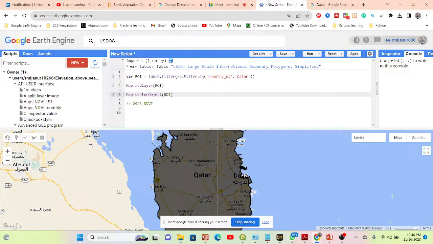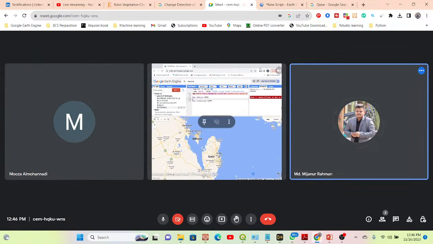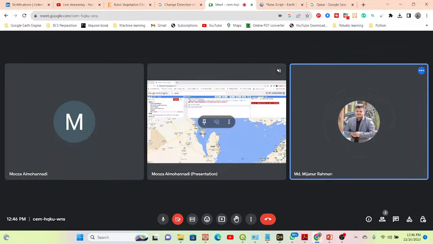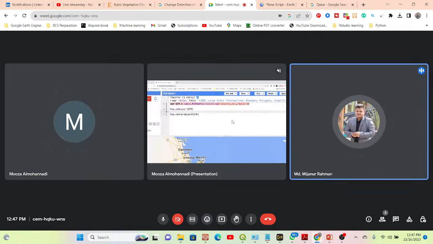Can you see my screen? Okay, it shows very small, so just stop the sharing. Okay, so now it shows very small, so you can write. No, yeah. Okay. So now okay.